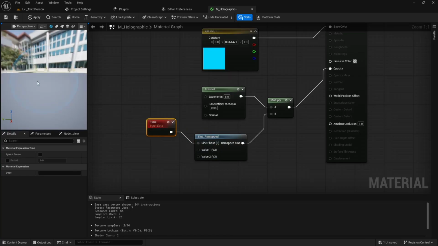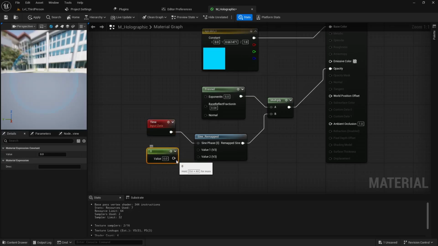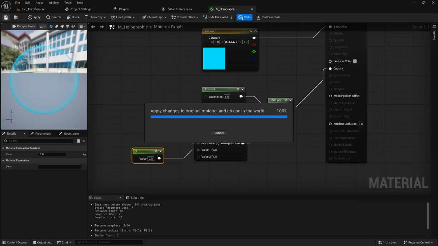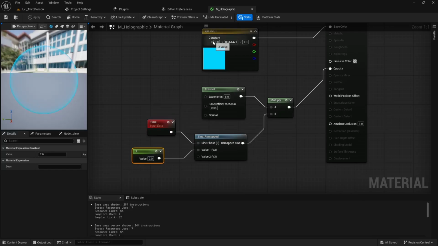And if you want to control the membrane wall thickness, we can just hold 1 and click in the graph to get a constant 1 value. Plug that into value 1, and then you can play with the values. I think somewhere between 2 and 5 usually works pretty good for this effect. We'll then save our material.